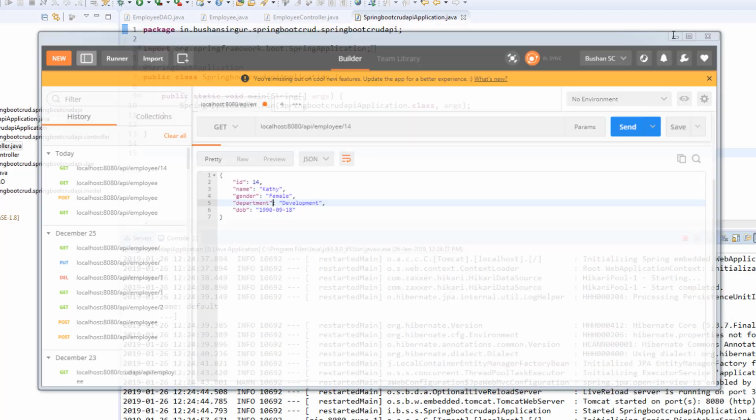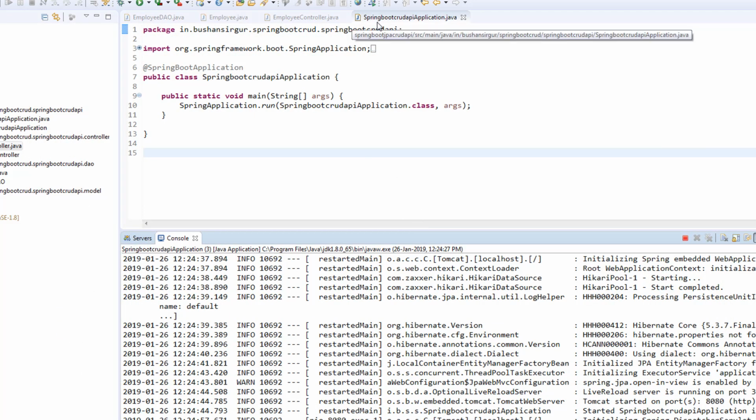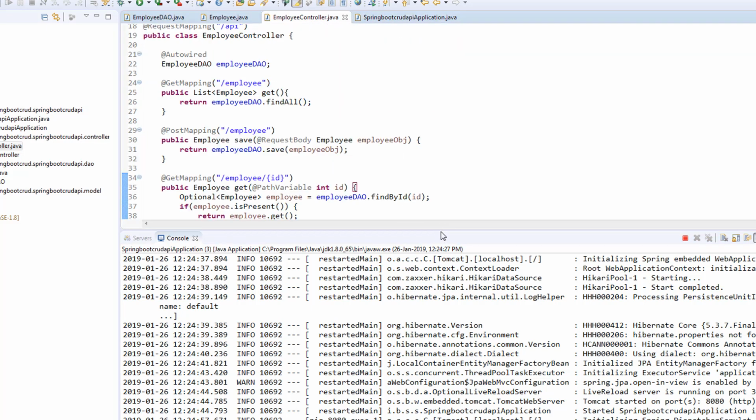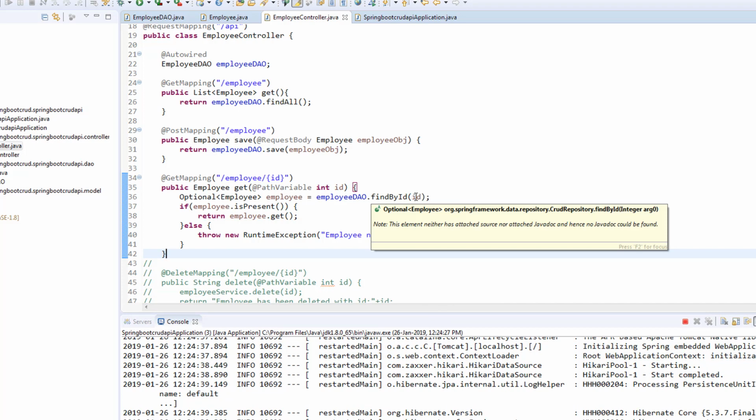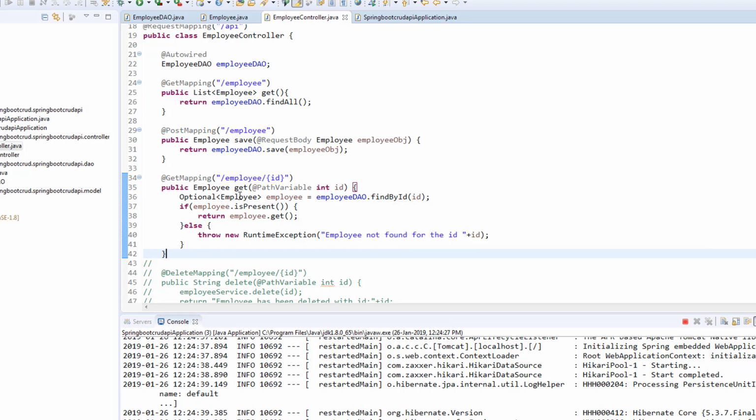So this is all about getting a single employee record from a JPA repository. We make use of findById. To this we pass the ID of the employee, and it returns the optional employee object, and we check whether the employee object is present or not. If it is present, then we get the employee object, otherwise we throw a runtime exception.